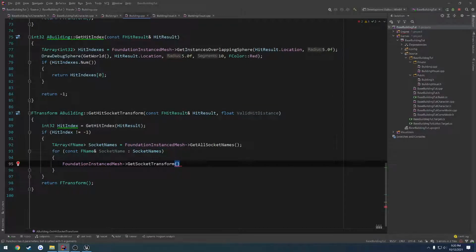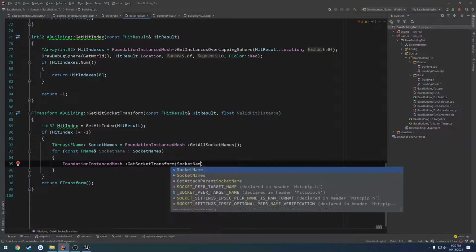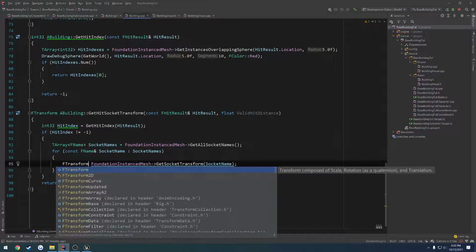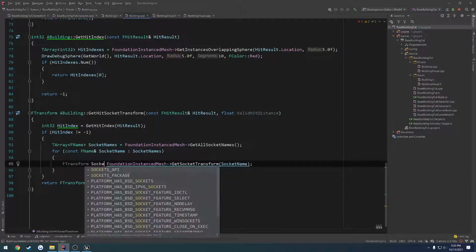So we're going to go ahead and get the socket transform. So we're going to pass in socket name. And it's already in the world space, so that's fine. Okay, so we're going to store this in a transform. So FTransform, let's call it SocketTransform.